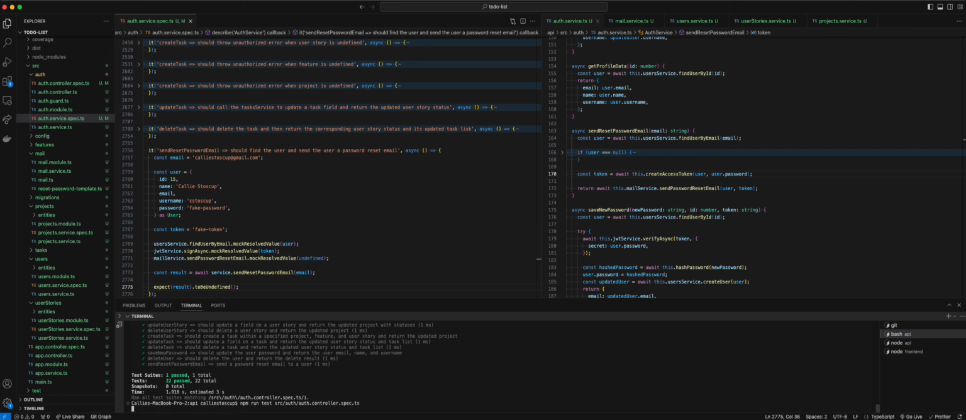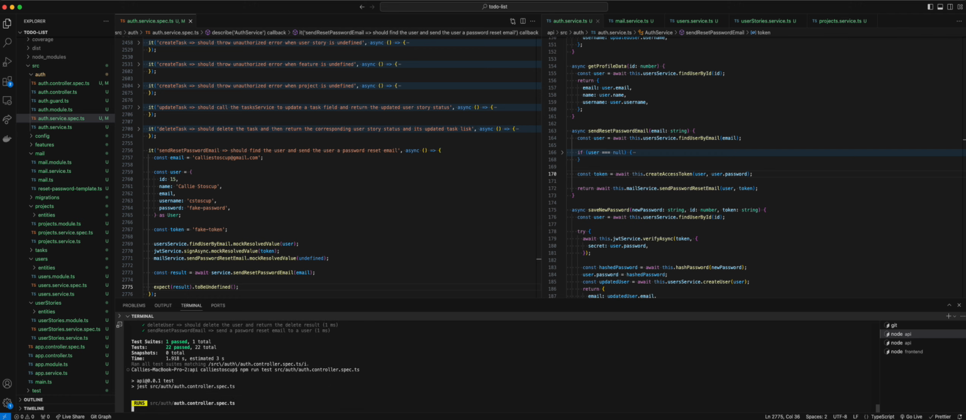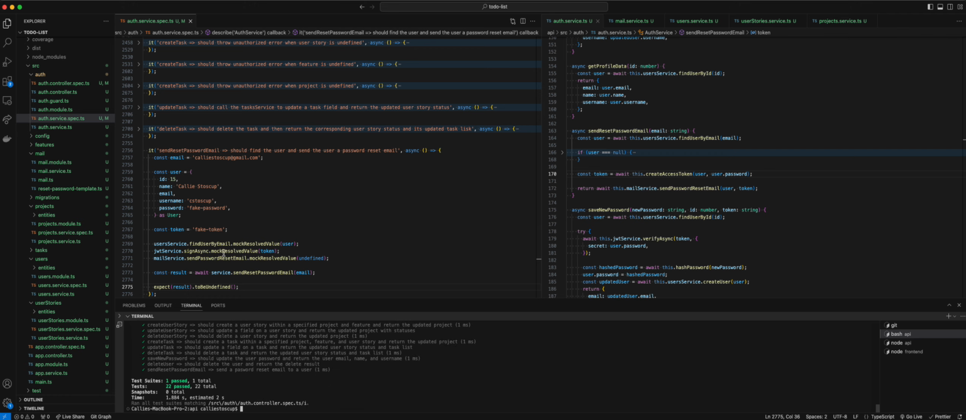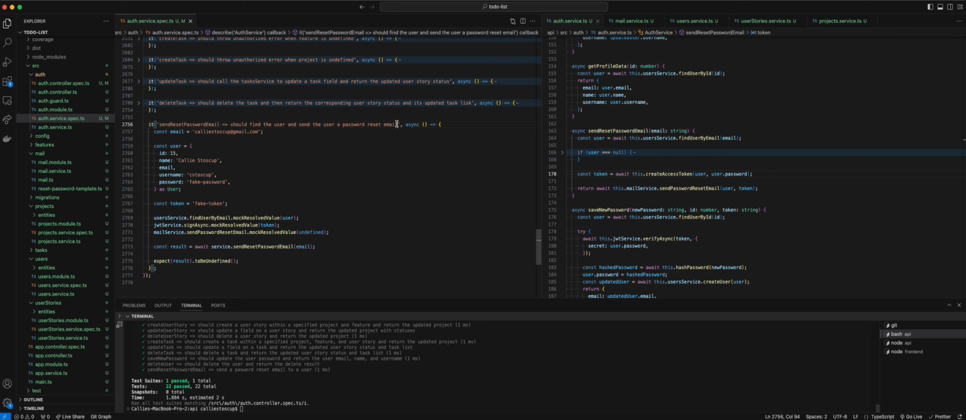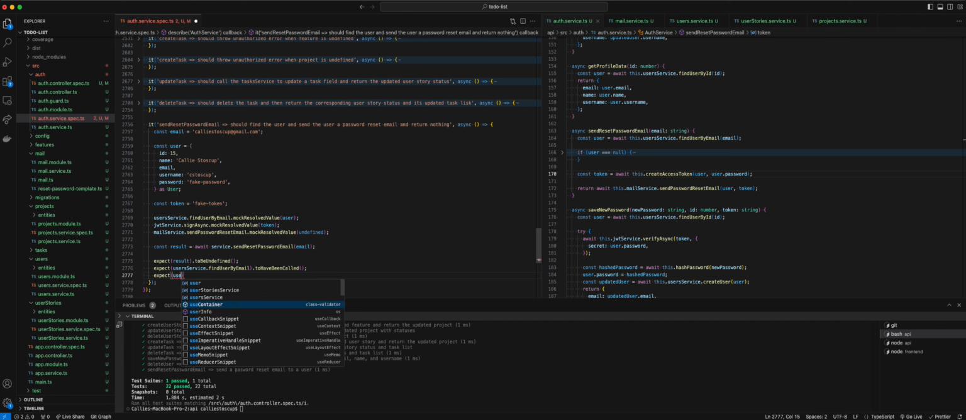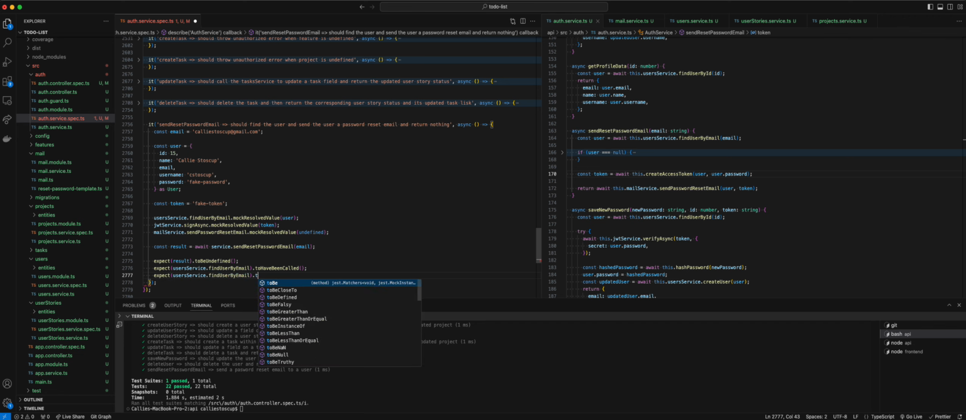And let's go ahead and run the test. Perfect. All right, so I'm going to add and return nothing here. All right, so then the next thing that we're going to do is we're going to say expect that users service dot find user by email to have been called, and we expect users service dot find user by email to have been called with, and then let's take a look, email.